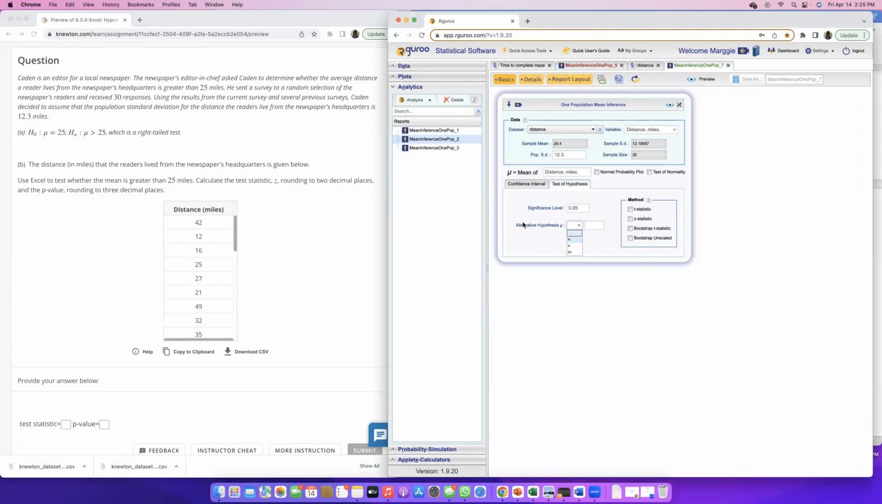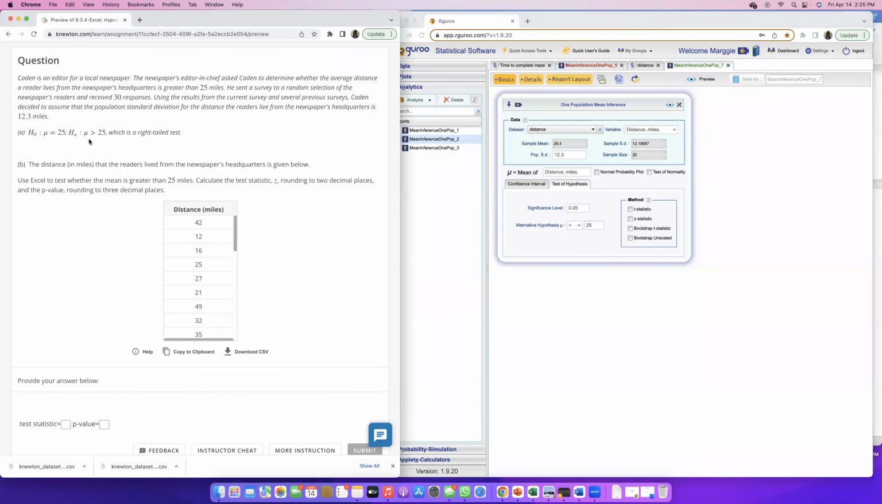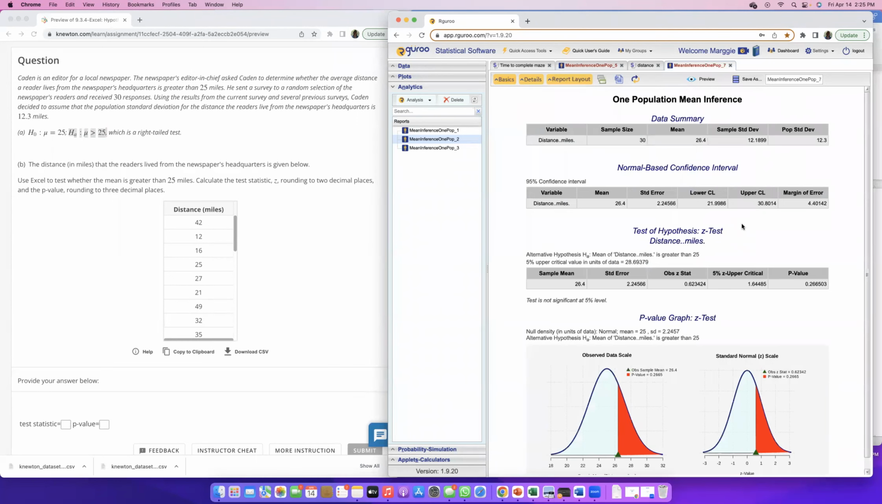In here, we already know what the alternative hypothesis is. It's greater than 25. That was part A. So this is your alternative hypothesis, that the mean is greater than 25, and I'm just going to add that in there. Every time we know the population standard deviation, our method is going to be a Z statistic. And we click on the I. All right, so once we click on the I, here is your lower and upper for the confidence interval.